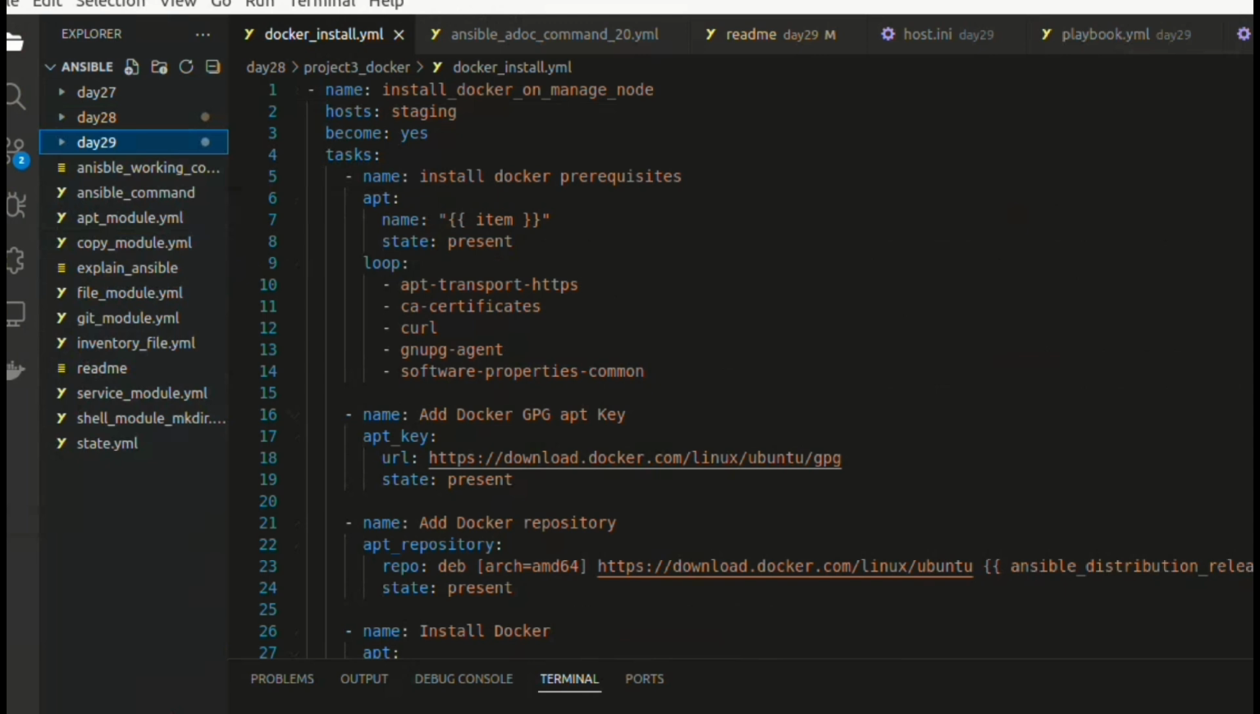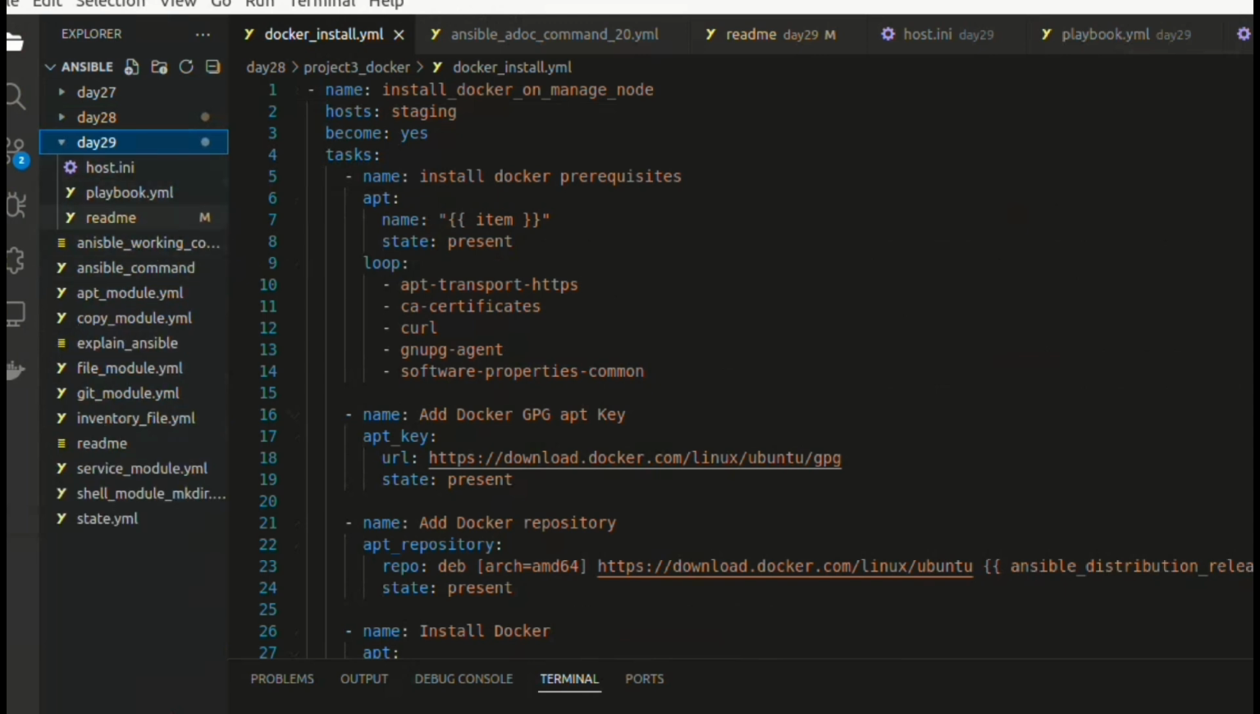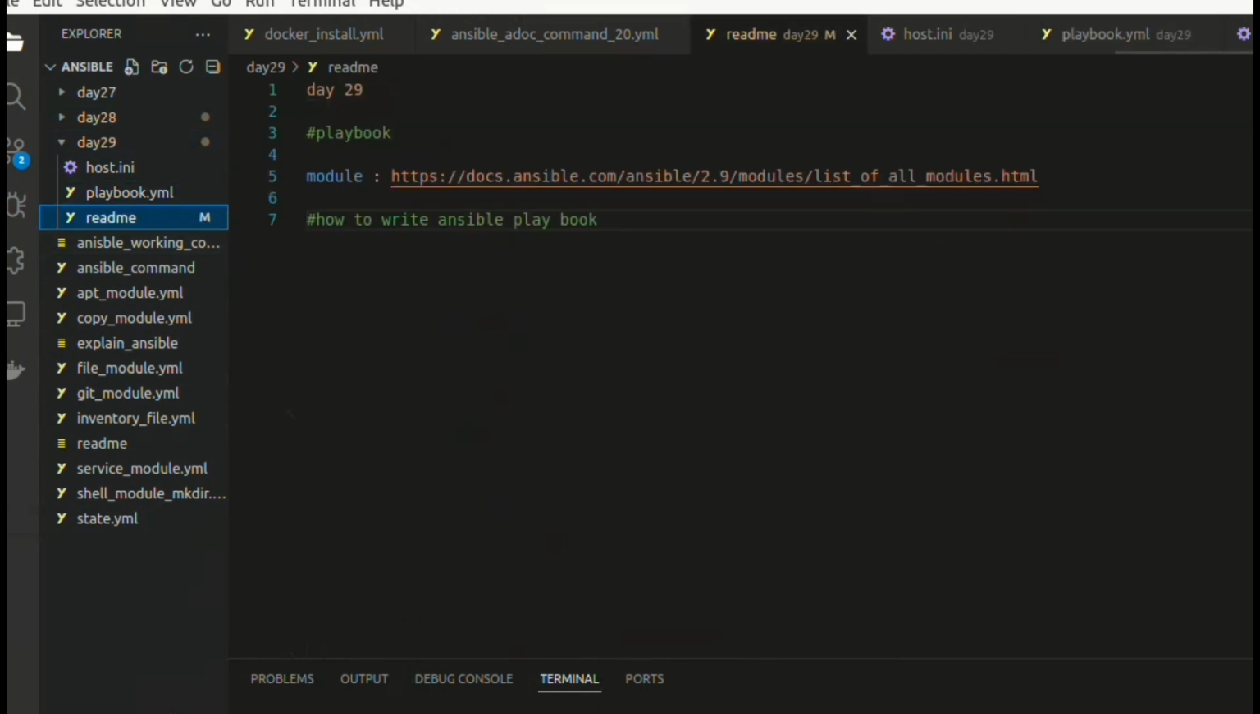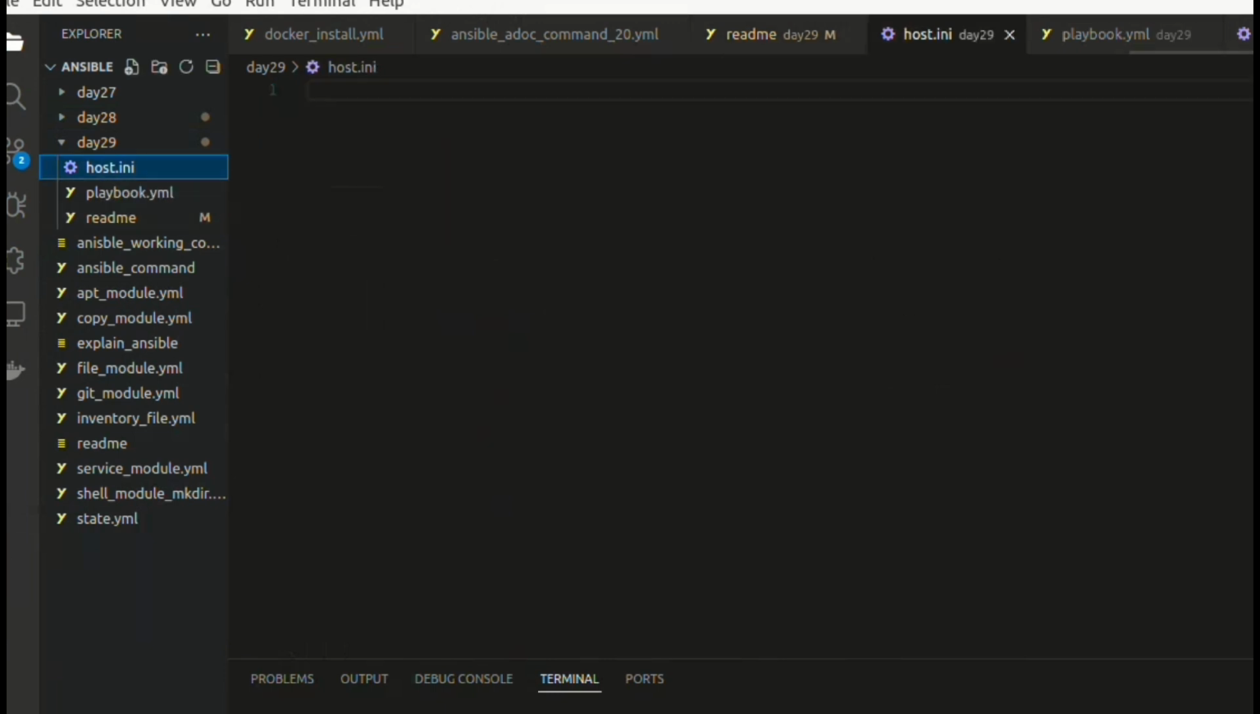Now today is day 29. This folder has 3 files. One is a host file, another is a playbook file, another is a readme file. This is the module link. This is documentation provided by Ansible. You get this link, you verify this link. So how to write an Ansible playbook? Before I write this playbook, I need to write this host.ini inventory. This is the inventory file.